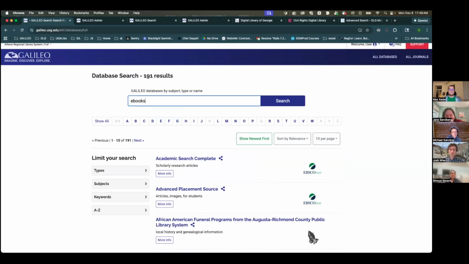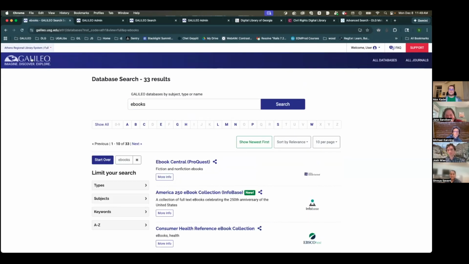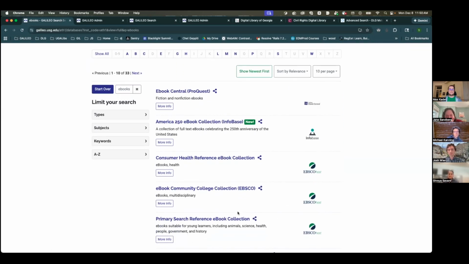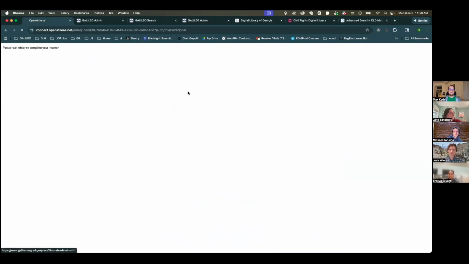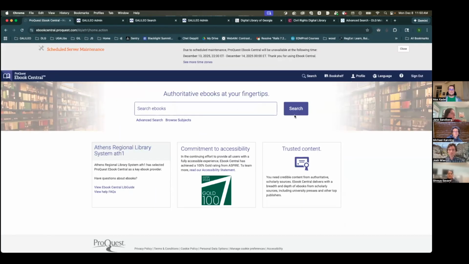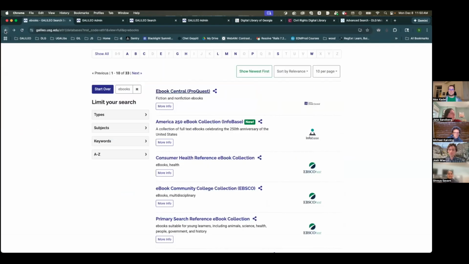So let me do a search for ebooks. Currently, I am signed in as the Athens Regional Library System, so anybody with a library card for the Athens Public Library. And if I click on one of these, once they're logged into Galileo, then they'll basically be logged into any of these external sites. So another aspect of Galileo is basically logging folks into all of these sites.